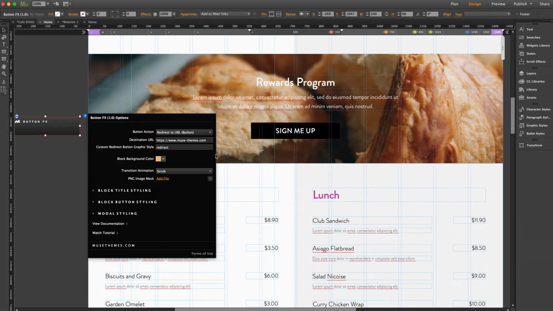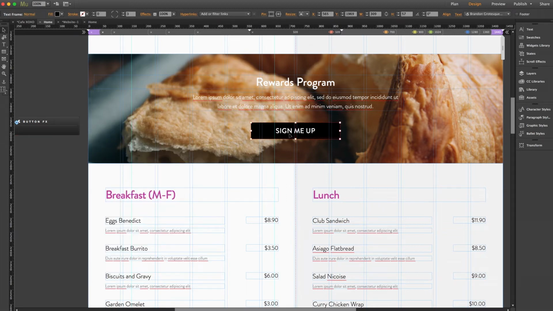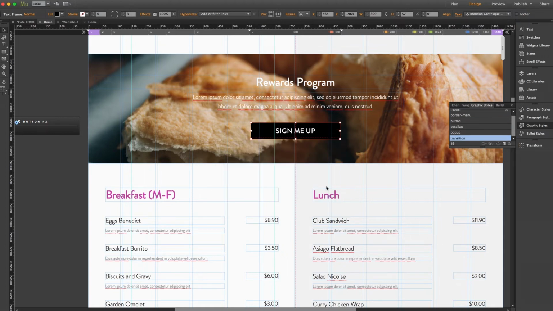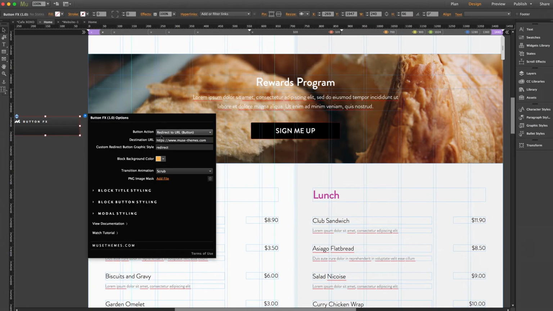Now let's click on our Sign Me Up button, and I'm going to expand our graphic styles panel. We can see that a graphic style called button has already been applied, and we couldn't leave that alone or create a new one. Let me make a new one specifically for this effect, and I'll call it transition. There we go. So let's jump back into our settings panel for the widget. And here under custom redirect button graphic style, we're simply going to enter transition.